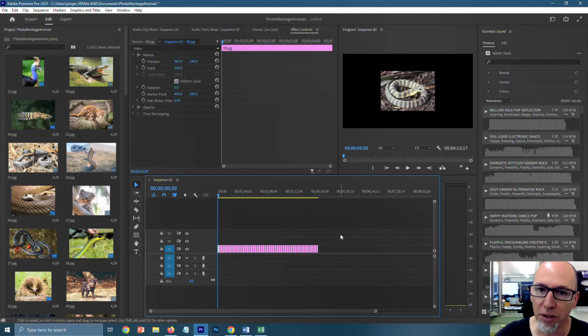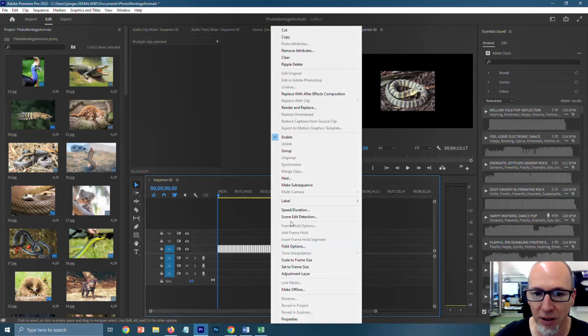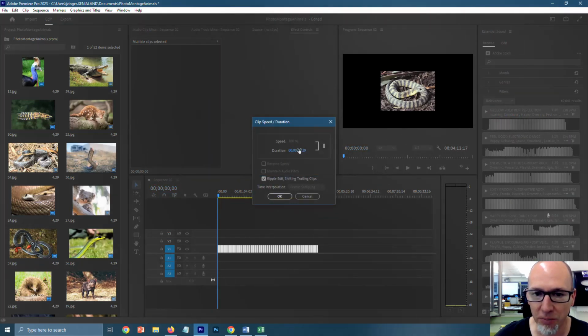And so the next thing I want to do is select all of these clips at once, and I can do that by either pressing Control A, or you can click and drag like I just did. And you're going to find speed duration, and these will play for 5 seconds, or 4 seconds and 29 frames, which is essentially 5 seconds. I'm going to change this 4 to a 2, so these will play for 3 seconds instead.